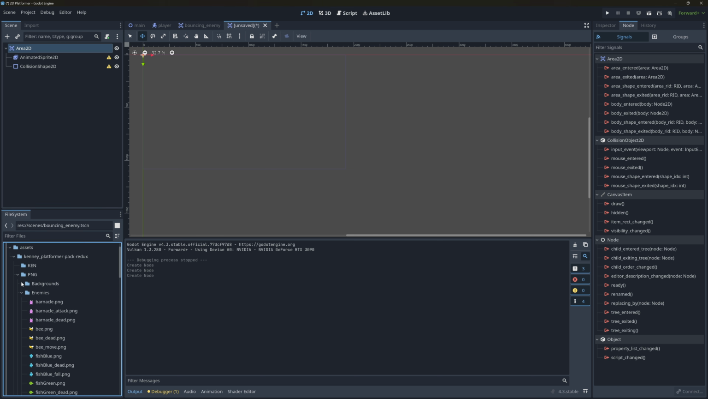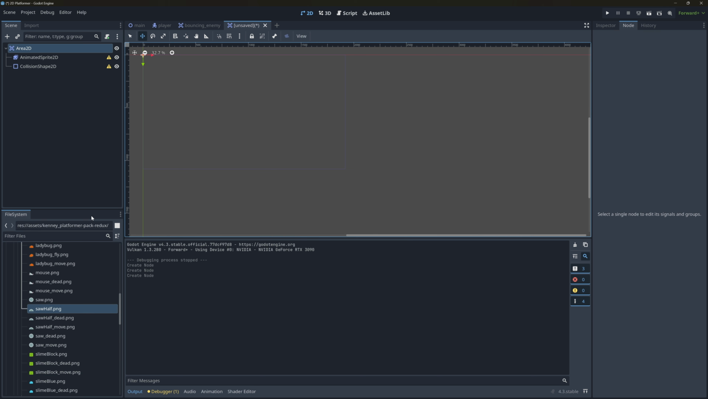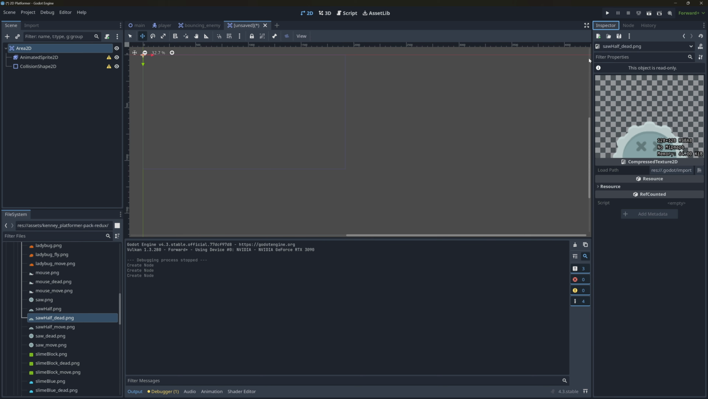I believe we had a blade on the ground. Yeah, saw. So we have a saw half. If I double click, really not going to load it up over here. Let's go to the inspector. So the dead just has the eyes. Half, take note of where the blades are. Half move, they kind of rotate a bit. So I'm going to make an animated sprite with half and half move.